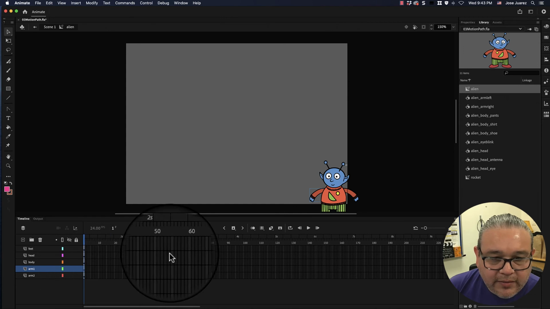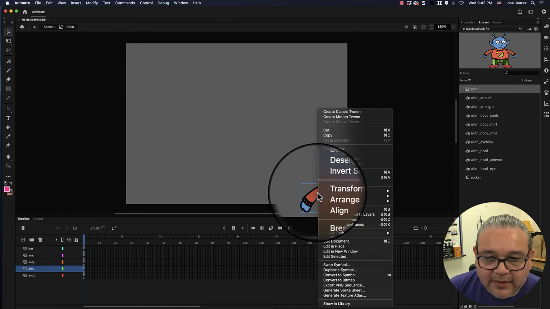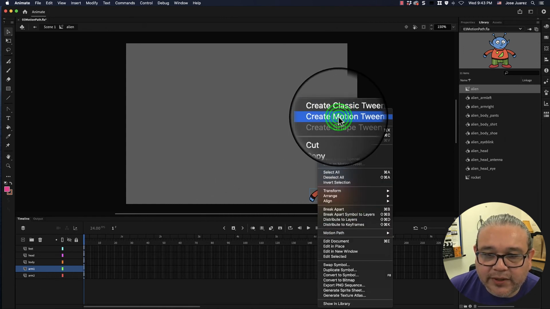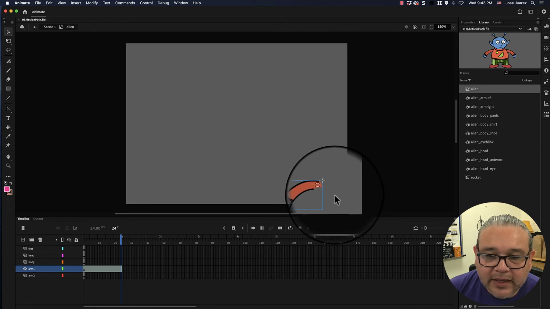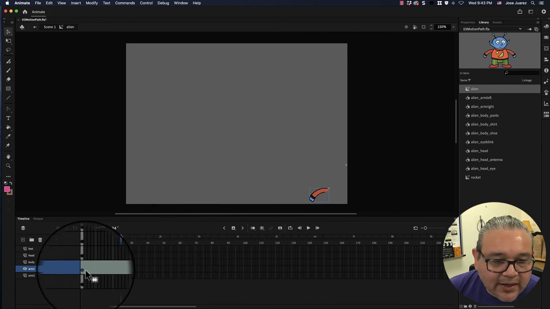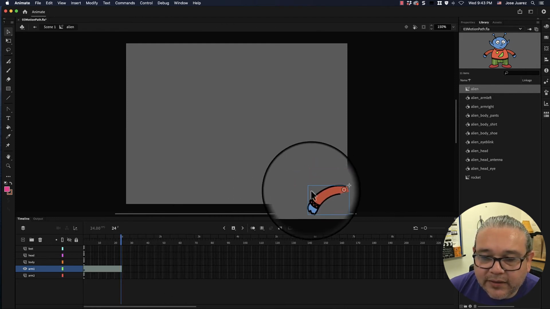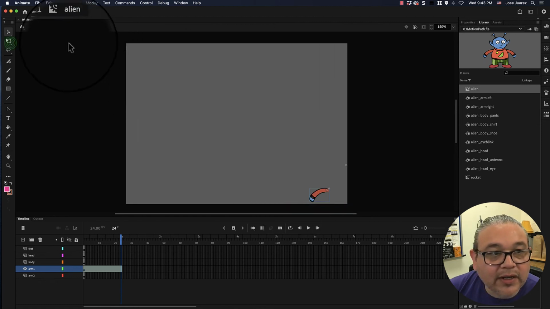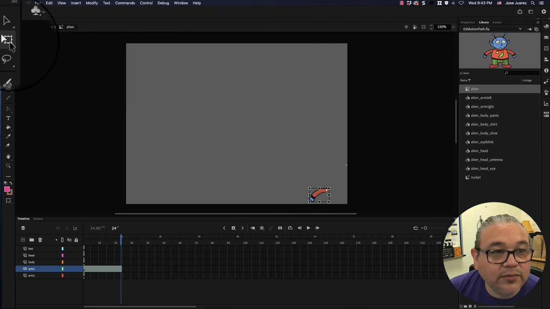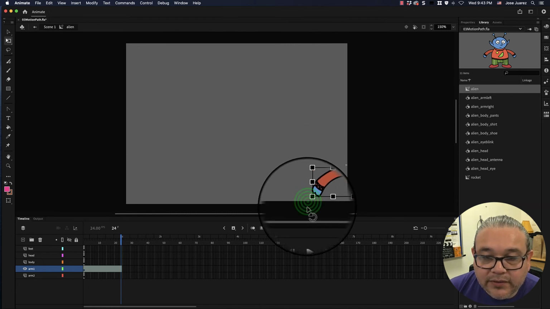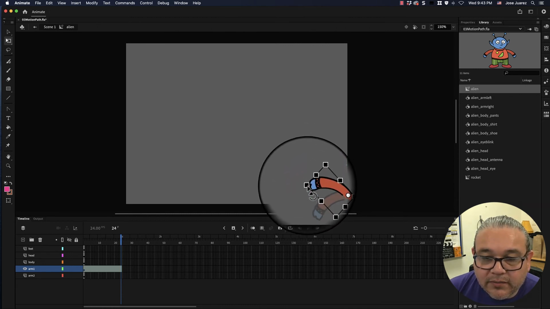I'm going to right click. This is another way: you can right click, create motion tween, and as soon as you did that, it automatically gave you a second of time. You see this little bar down here? It automatically gave it to you. Now it's a motion tween. And what we want to do here is get our free transform tool, and we're going to pull it up.